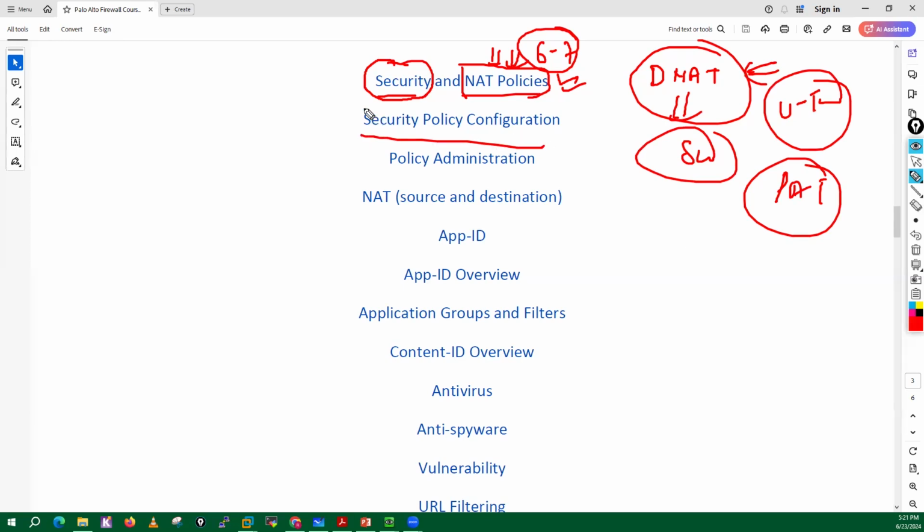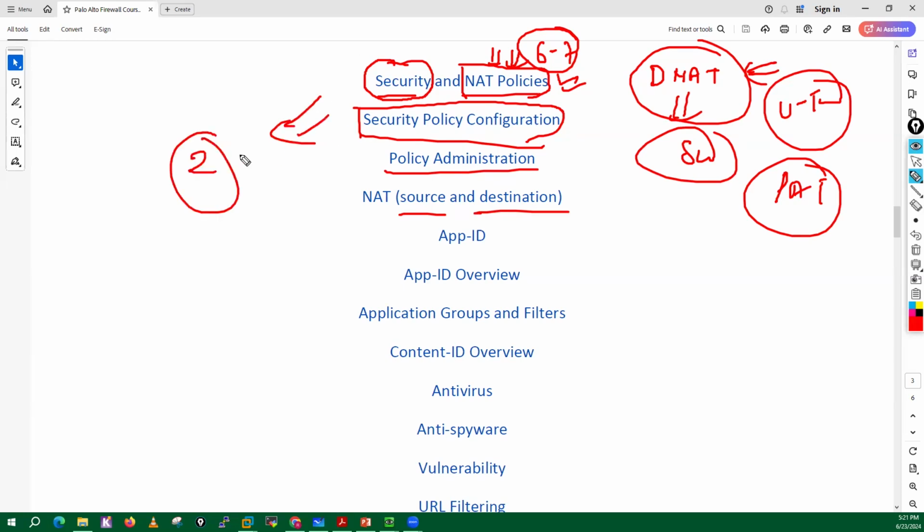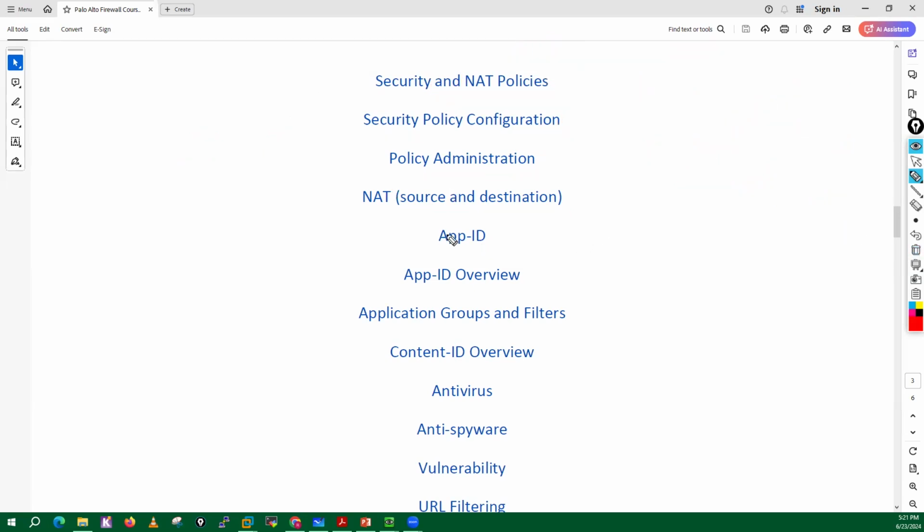In security policy, how we can create security policies, right? How we can do the policy administration, how we can do the policy optimization, right? In NAT, source NAT, destination NAT. So I will take around 2 dedicated classes just for explaining these two features. When this part is complete, I'll move towards the App-ID, which is a core feature of your PAN-OS.